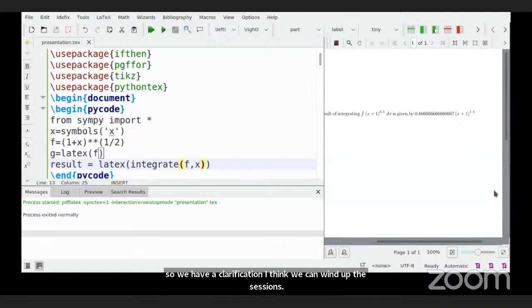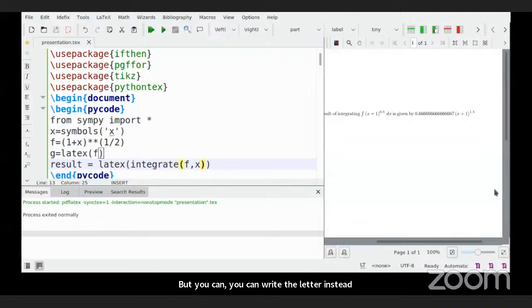Can you run LaTeX code in Python? Yeah, that is also possible. You can write LaTeX inside Python, and you can write Python code inside LaTeX. Both are possible.